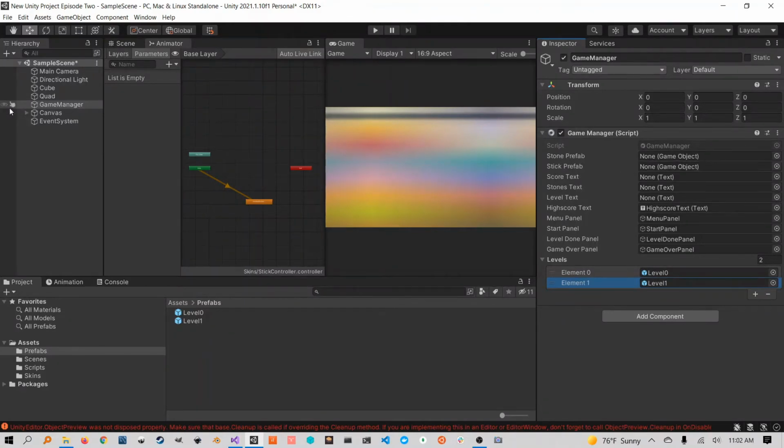Oh, the scores text. So we're going to do that. Where is that? High score. Oh, title text. High score. What did I mess up? I messed something up, didn't I? High score. Title. Stones. There they are. Okay. Score. Stones. Level. Okay. So what's missing are the stone prefab and the stick prefab. Okay. So let's do that.